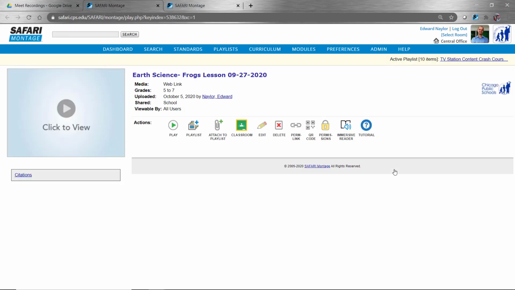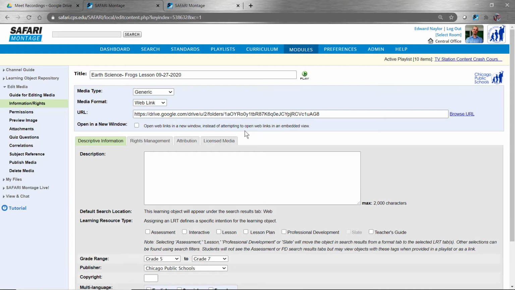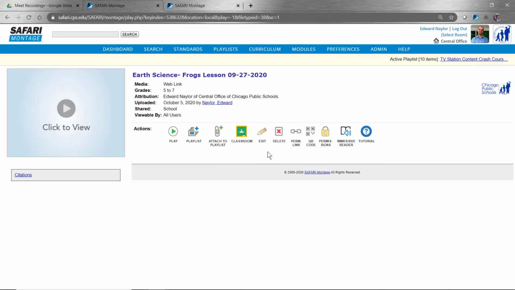This will open the item in Safari Montage. Once imported, you can use the Edit button to add metadata, including the title, description, grade level, and standards to your video. You can now share the recording with others and add it to a playlist.